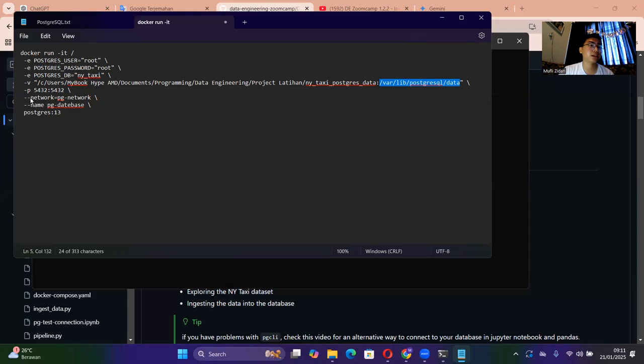This one we don't really need, but it is what we need in the future. And we use the Postgres image, and the version is 13. Maybe you will see a little bit of difference with this double quote, because in Alexey's video it doesn't have it.